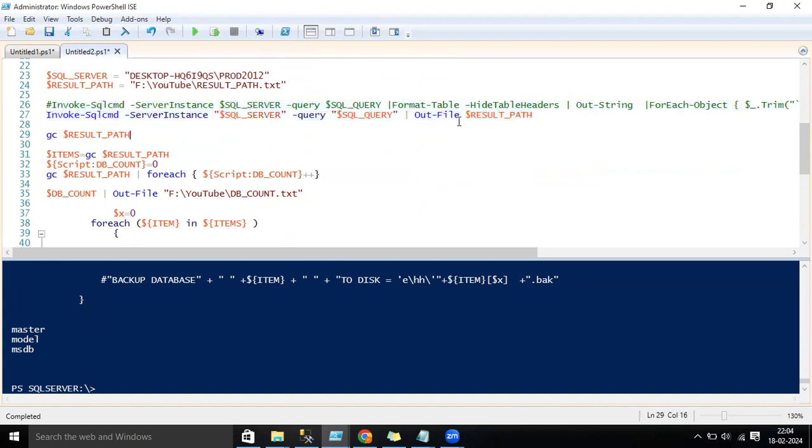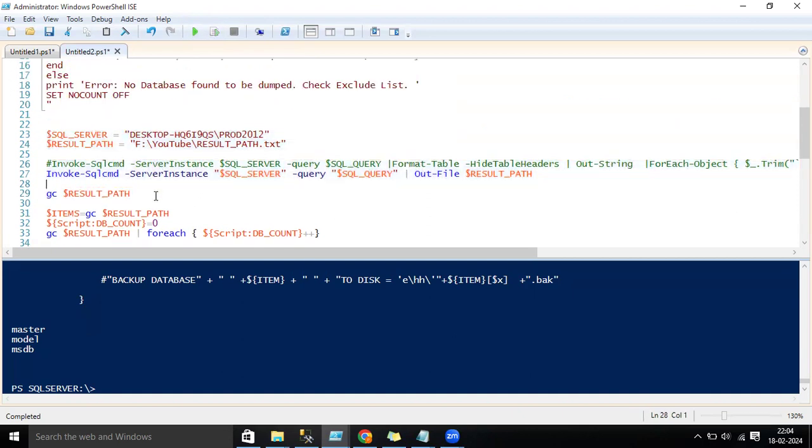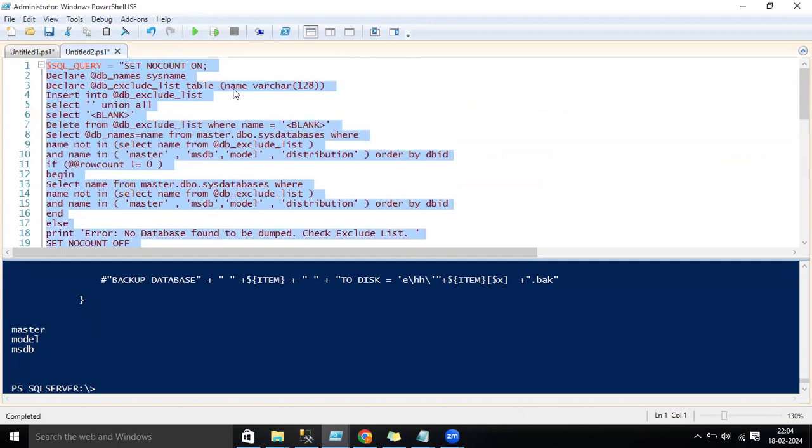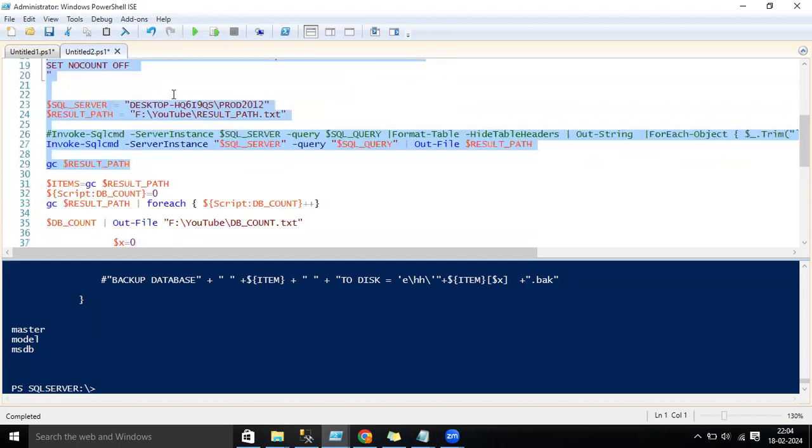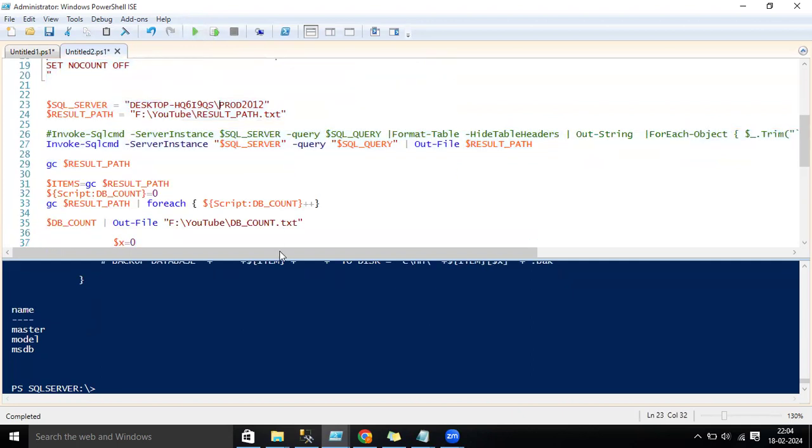I have taken this result into one file, and the file is going to be saved in this location. I can even print this also. GC means Get-Content. It is going to display whatever I have printed. So we are only doing this much of work. Till now I am executing only this much of the script. Let's see what result I am getting now.